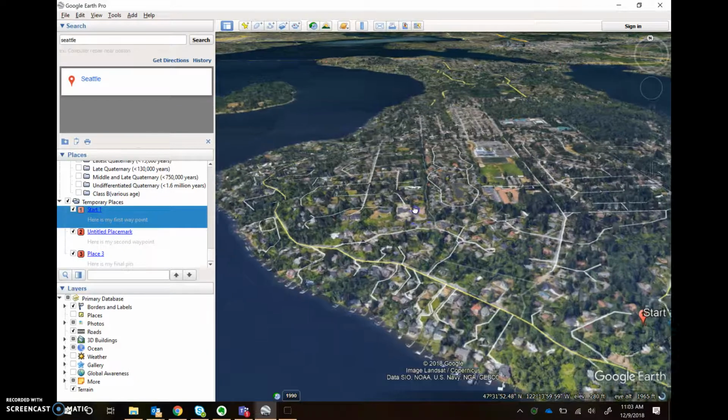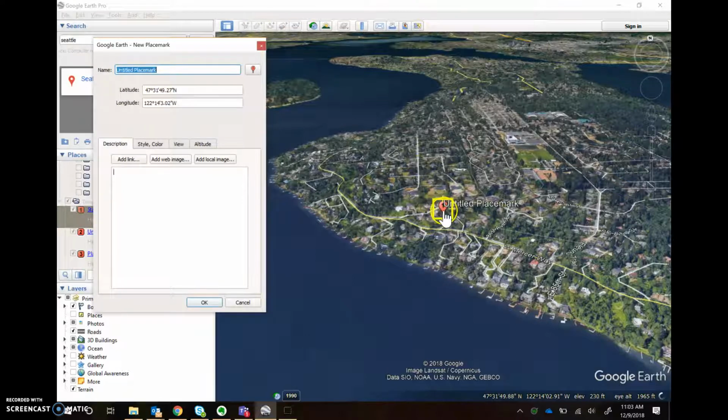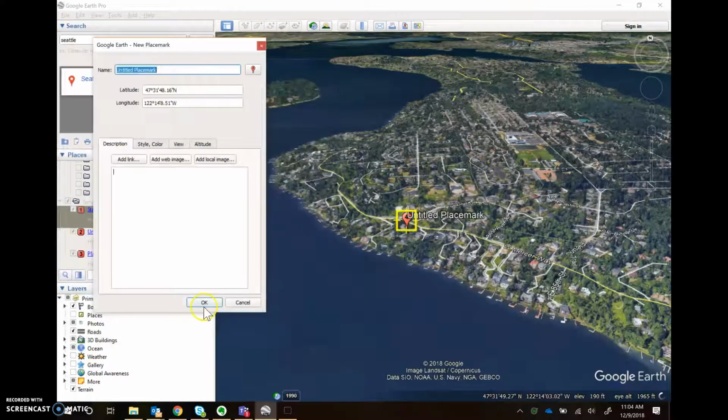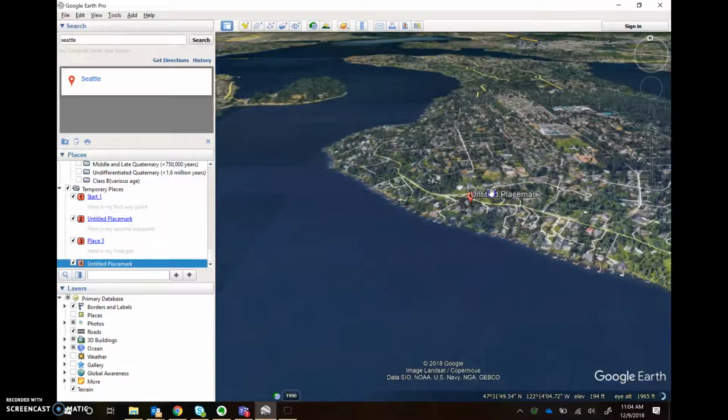When you add these placemarks, they're going to automatically appear. I'll add another one here. They're going to automatically appear under your temporary places. So there it appears down there, the fourth one I just added. And so you'll just sequentially add all these and adjust the view, add the information about the spot, any links, anything like that, until your tour is complete. And they will all appear under your temporary places here.